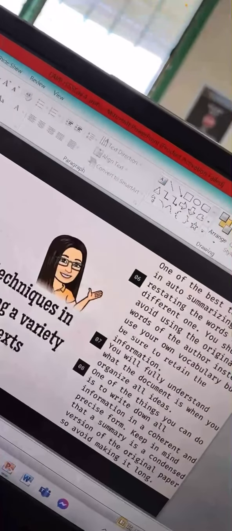Number 6. One of the best techniques is auto-summarizing, rewriting the words into different ones. You should avoid using the original words of the author. Instead, use your own vocabulary, but be sure to retain the information. Number 7. You will fully understand what the document is when you organize all ideas.